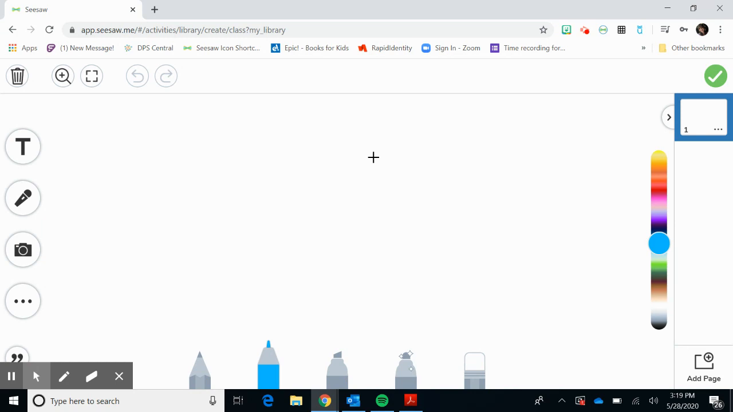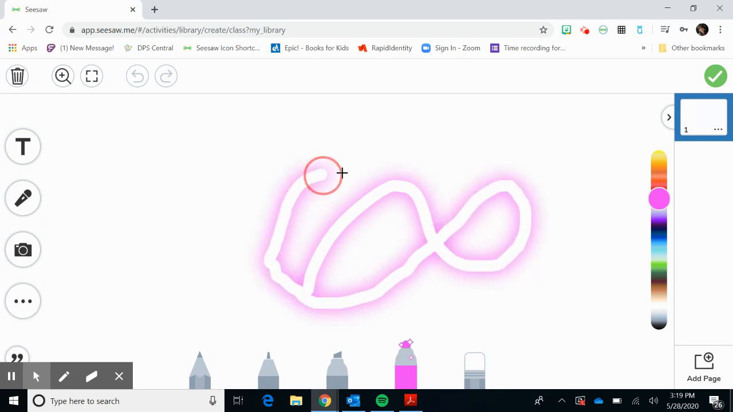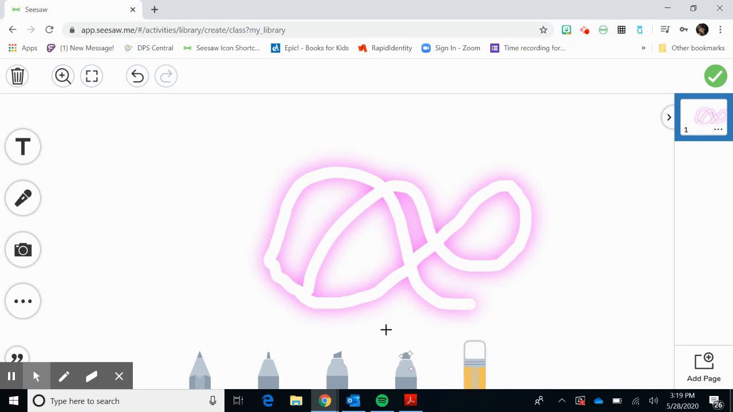So this is the drawing section. This is what it's going to look like every time that you open it. You have a color section on the side. You have your writing utensil types on the bottom. And then you have these features on this left-hand side. Starting at the bottom, we have our pencil. We have a pen, a highlighter, a special kind of marker. The kids love it. It's like sparkly. It's like a shine marker, I think is what they call it. And then you have your eraser.